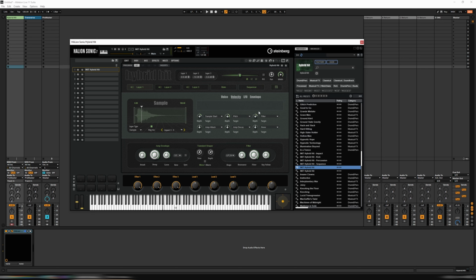Let's turn filter up also. And then also give it a bit of decay when the key is pressed hard as well. Now we're getting there. So a soft hit, sounds like so, or a hard hit, like so.